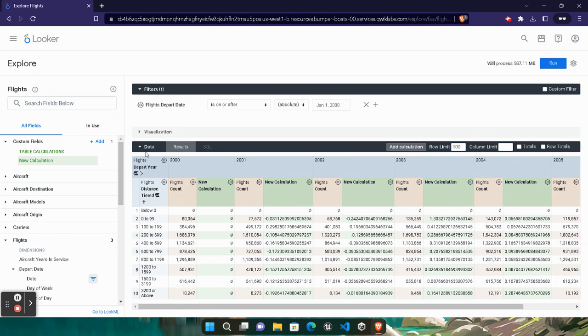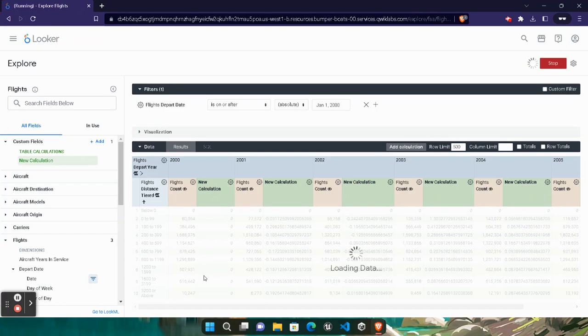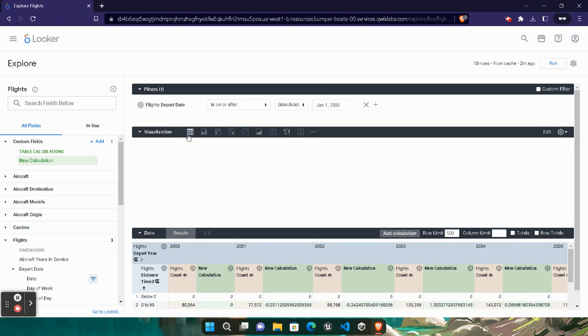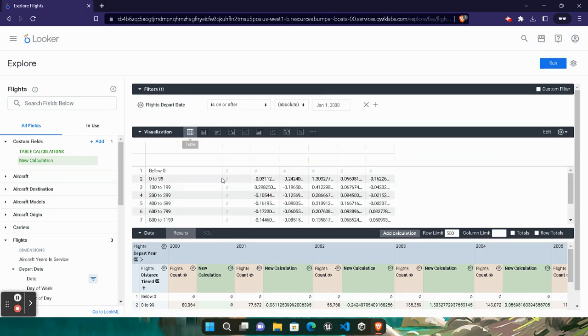Now, from this table, under the flight count, select this gear icon, and we will have to hide it from the visualization. Click on this, and then we will simply run it. Okay. Now, wait for the data to load according to the filters that we just applied. Now, simply expand the visualization, and from here, we will select the table option this time. Then wait for the table to appear.